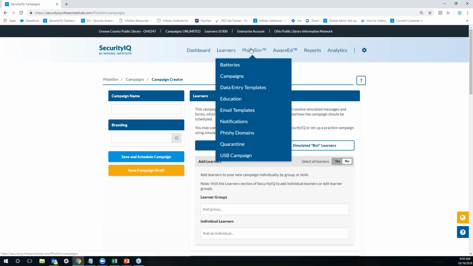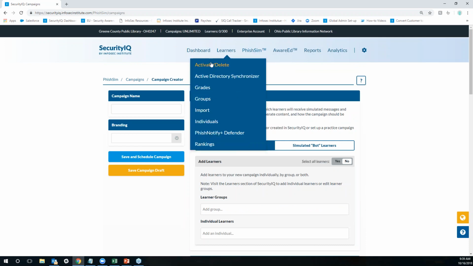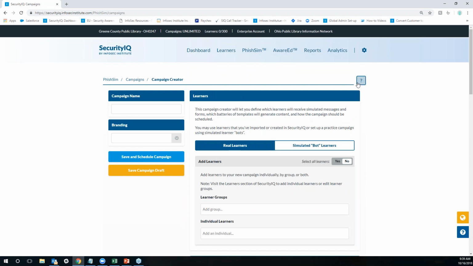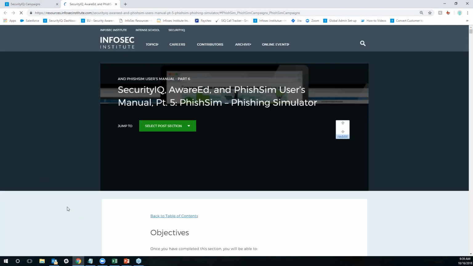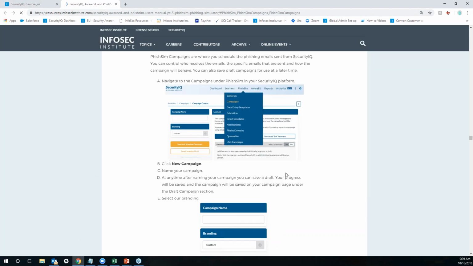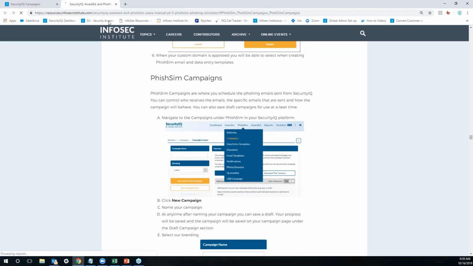So that is the PhishSim campaign for a high-level overview. One area that I do like to point out on any of our pages is this question mark option right here. This question mark will bring you to the part of the user manual that talks about how to build campaigns specifically for PhishSim. So if you do want to do a little research, just note that that question mark is there for you to use.